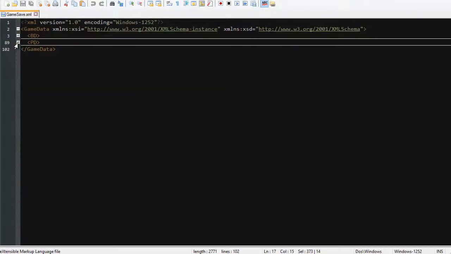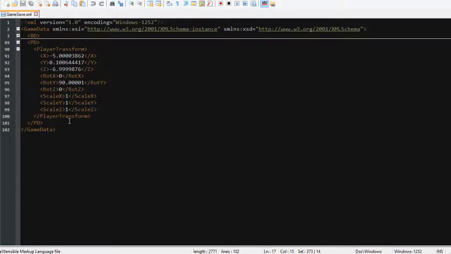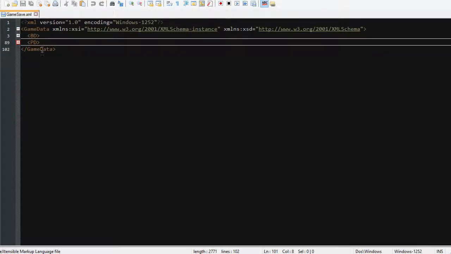Let's expand the player data, and the only thing that we store for the player is the player transform data, again the X, Y, and Z values, the rotation, and the scale data. So effectively this is the data that we're going to be storing from a save game, and this is just one complete save game for the second level. It includes all the box data and the player data encompassed in the game data nodes. So that's the basic XML structure that we're going to be using for creating a save game.